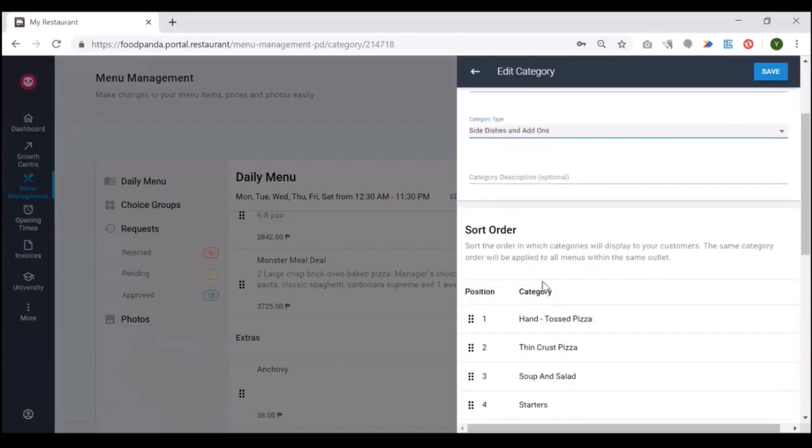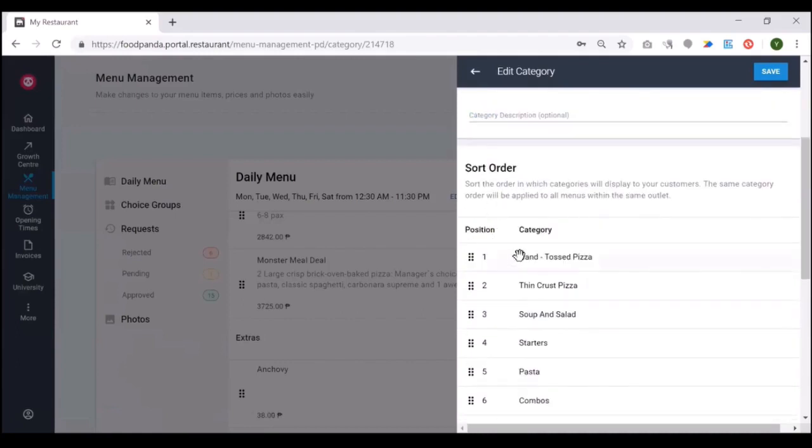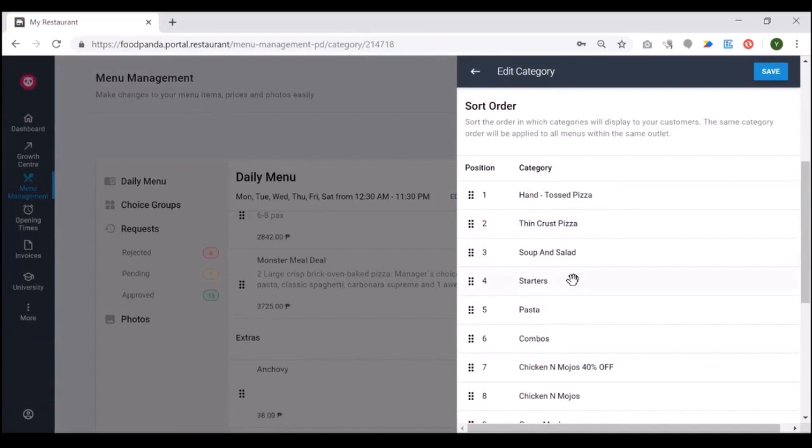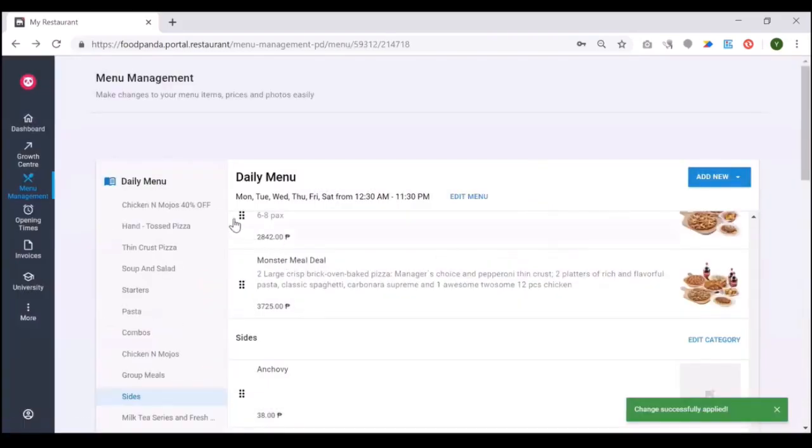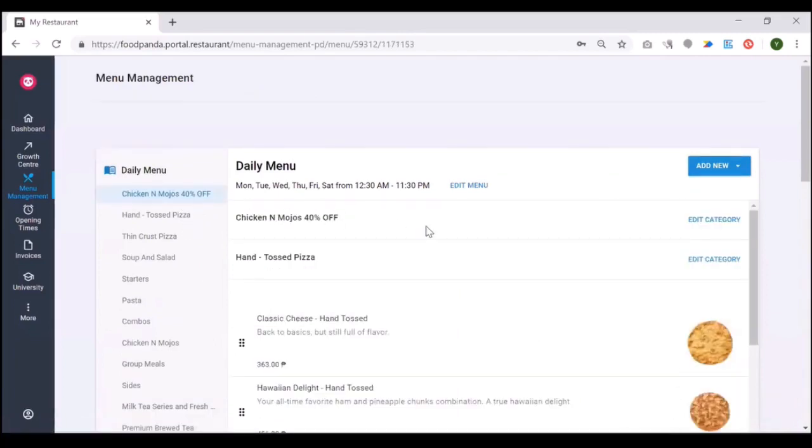In addition, you can also change the order of your categories. This is how the categories will appear on Foodpanda. For example, I have a promotional category here. I'm selling my chicken emojis for 40% off. If I think that is attractive to customers, it will hold their attention and they're very likely to order from this category, then I'll bring it up so that this is the first thing customers see. Thus, they're more likely to click on the item and check out. Just press Save and the change will be applied automatically. Here you can see that this category is the first one.